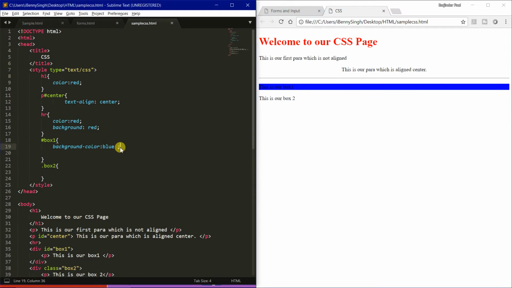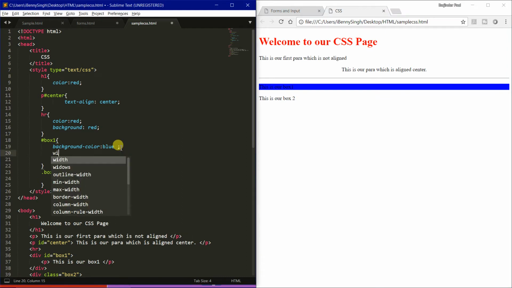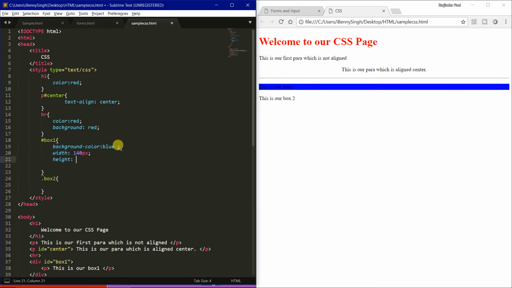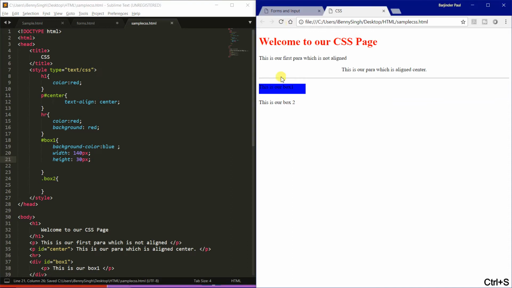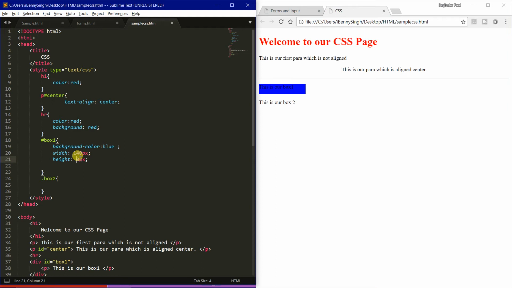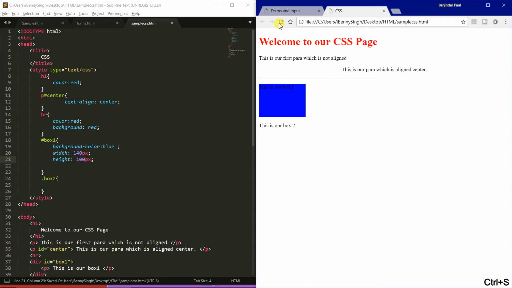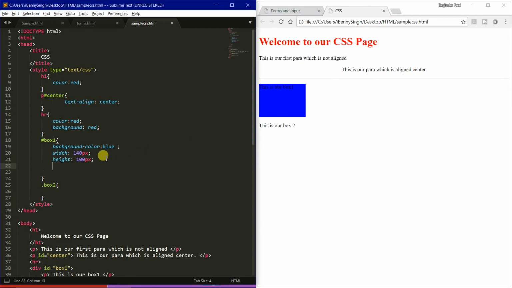Now we will be giving the width and height to our division. We'll be giving the width equals to, let's say, 140 pixels, and height equals to, let's say, 30 pixels, and save it and then refresh this page. And then let's increase some height. We can increase height to, let's say, 100 pixels, and then refresh it again. Now we have it like this. So now we can have padding which equals to, let's say, 20 pixels from all sides. Save it and refresh it again.